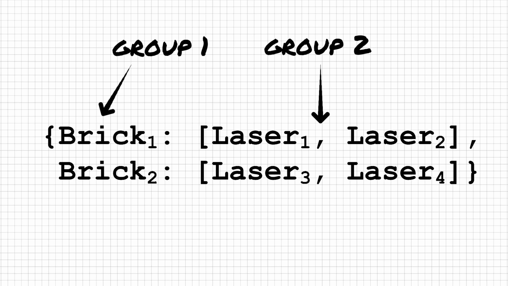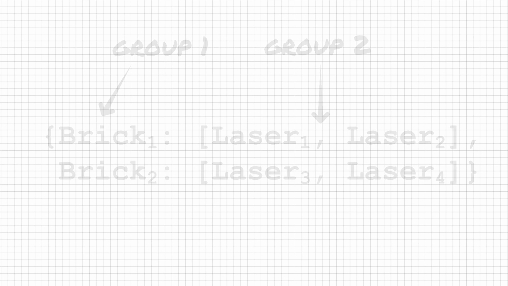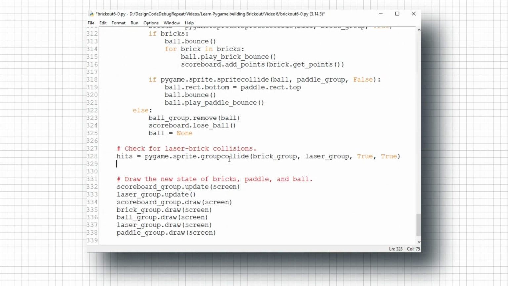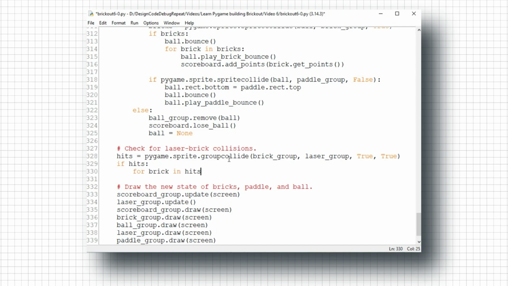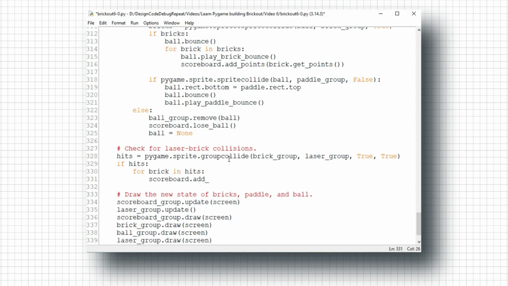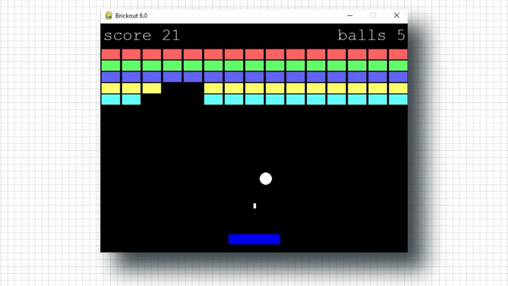So if brick 1 had laser 1 and laser 2 run into it, brick 1 would be a key in the dictionary, and a list containing laser 1 and laser 2 would be the values for that key. This allows for us to process effects of collisions between specific sprites if we need to. All we need to do here, though, is extract the points from each brick that was collided with and add them to the scoreboard. I'm going to write if hits: for brick in hits: scoreboard.addPoints(brick.getPoints()). We could iterate over both bricks and lasers, both keys and values in the dictionary, but we don't need to for this application. If I run that, I can now destroy bricks with the lasers, and the points are added to the scoreboard.